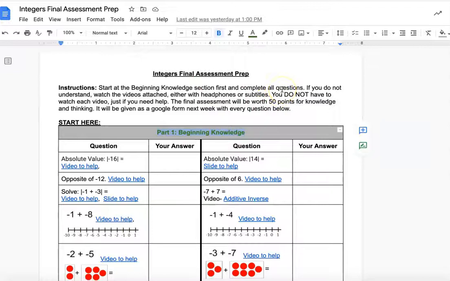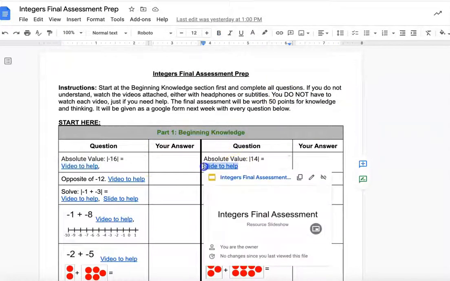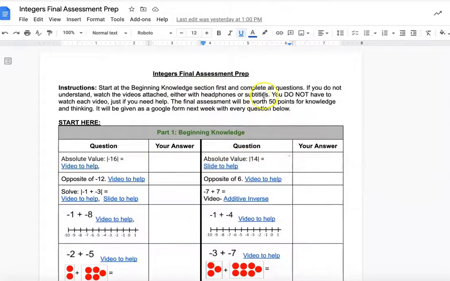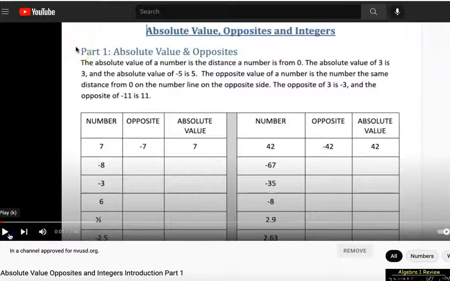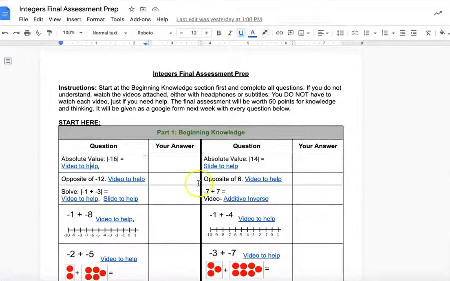If you do not understand, watch the videos attached or the slides attached, it'll say either one, either with headphones or subtitles on YouTube. They are all YouTube videos. So you'd click on one, it would take you to YouTube, and you could either watch it with subtitles, which are over on this side, or put headphones in. And then it says you do not have to watch each video, just if you need help or you are confused or you get it wrong.